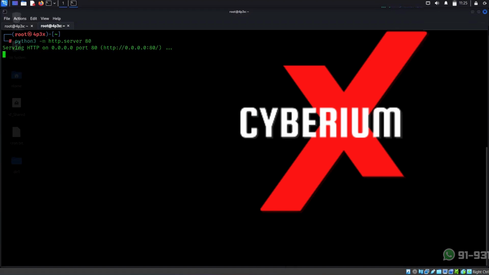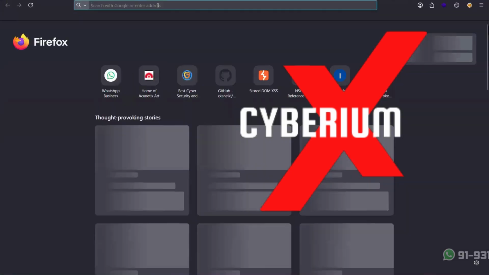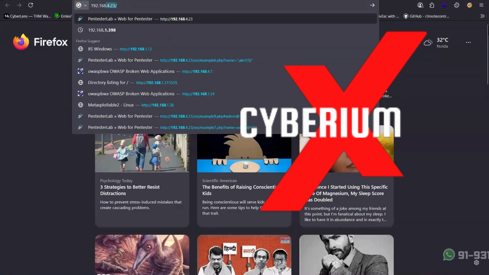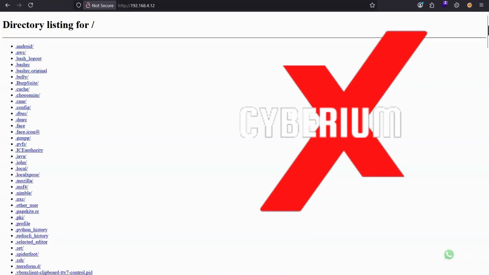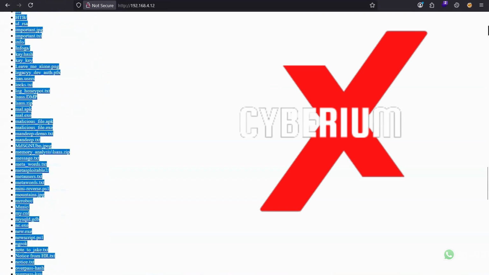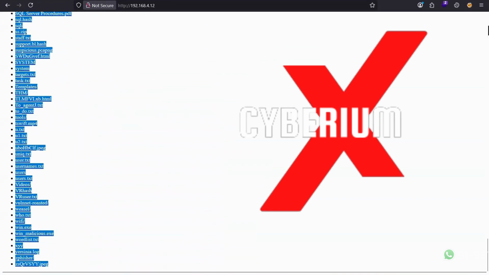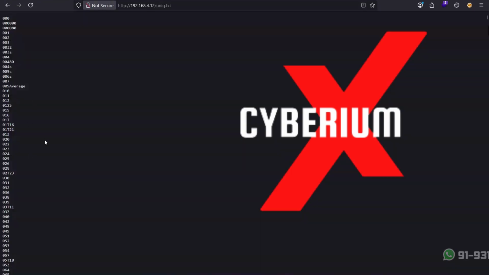Now, if I go to my Windows browser and try to access the IP address over here, I'll use 192.168.4.12 and hit enter. You can see all the contents which were available in that directory in my Kali's directory. I'm able to see and I can download or open any files from here, as you can see.